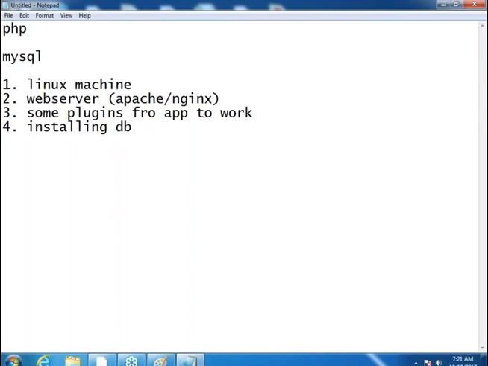Whether it is on the same server or on a different server depends on what your architect tells you. If it is a very small application used only within your office, you might have PHP or the web server and the database server on the same server. That's how it works. So these activities have to be done. First activity, picking up a Linux machine.